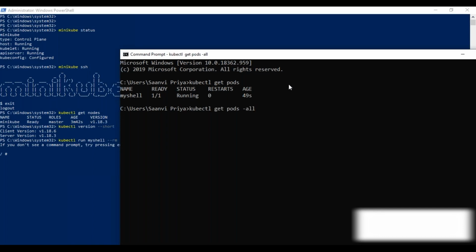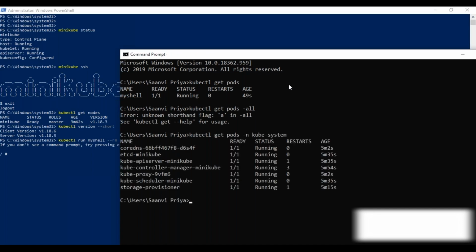And kubectl get pods -n, hyphen all. So these are some default pods that will run. Each pod is for a cluster configuration. We'll discuss it later. We'll also discuss what a namespace is and what its purpose is. So you can execute the kubectl command.